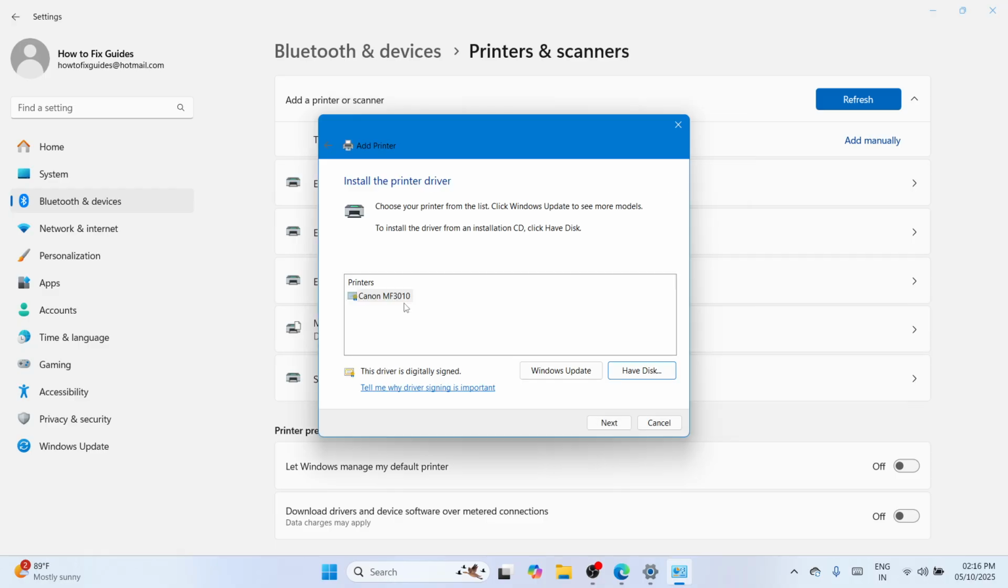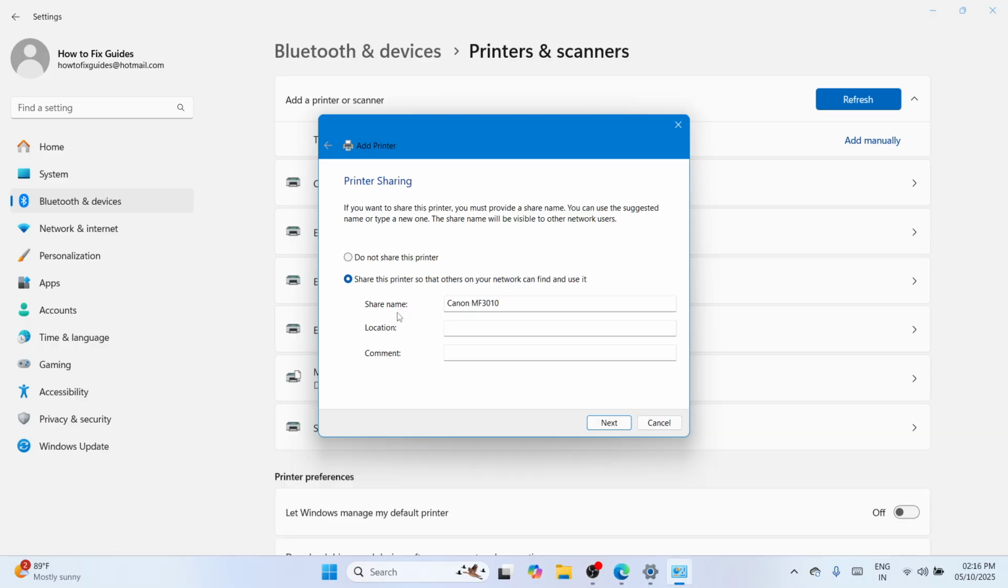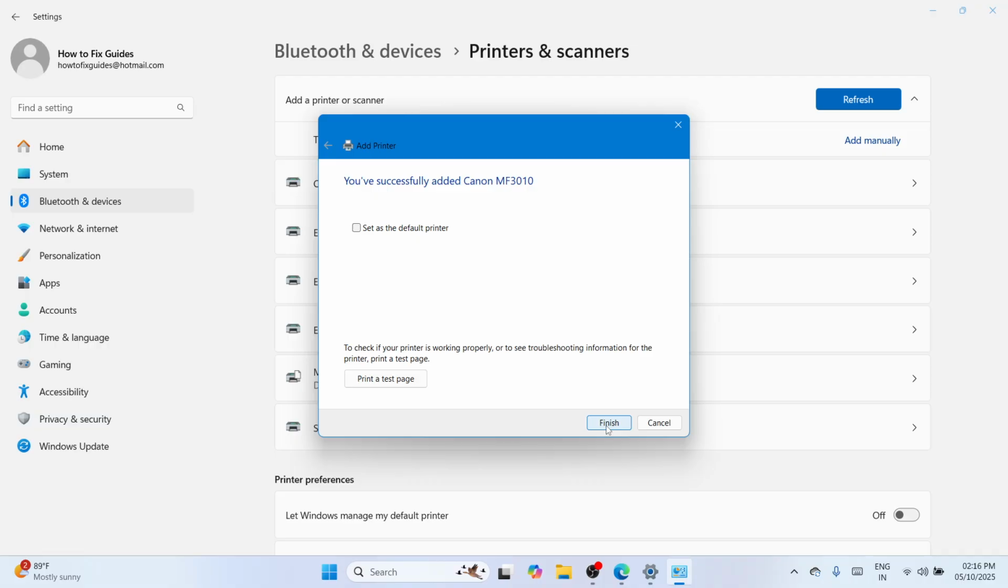So all you need to do is click on next, go with next, and it will now start the installation. So kindly wait until this is done since we're almost there. Okay, so please click on next and go with finish. And there you have that.